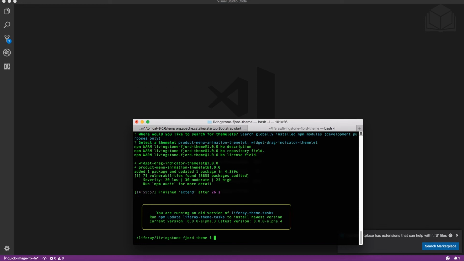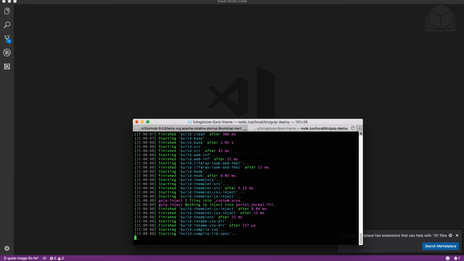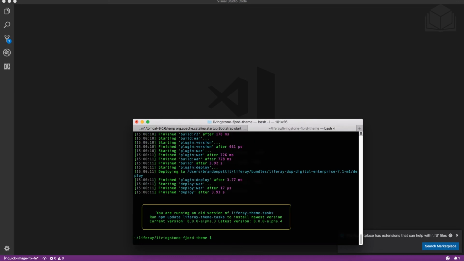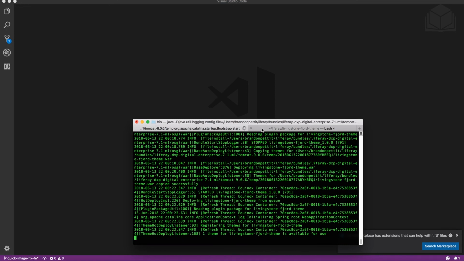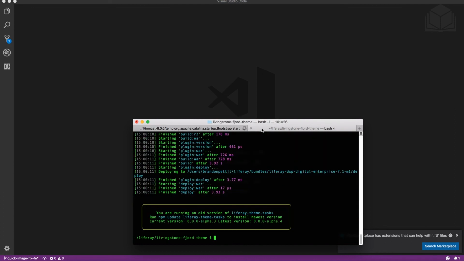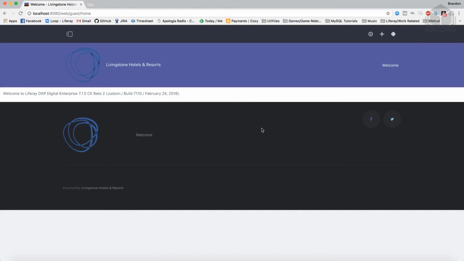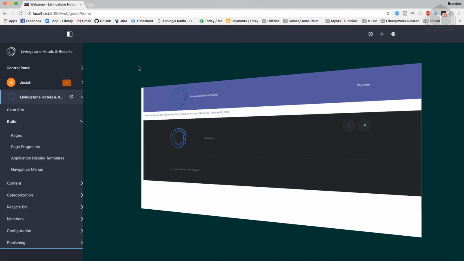All right, now we can go ahead and run gulp deploy. Isn't this fun? I know I can hear you from across the screen. You're having a blast. That's good. I'm glad. So we have our theme deployed with our themelet, and we can see my console here is loading the theme changes. Once that is loaded, we can come back to our browser and refresh the page. Once it is loaded, we can open up the menu.